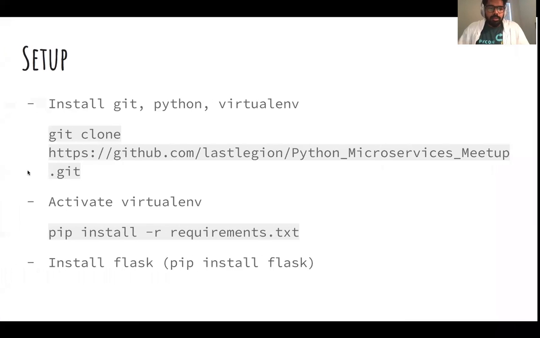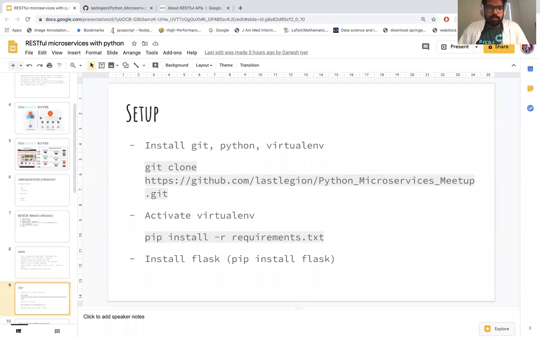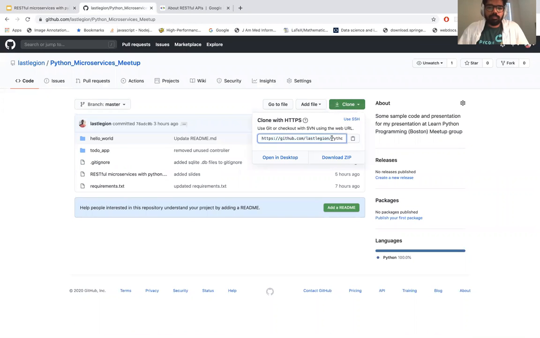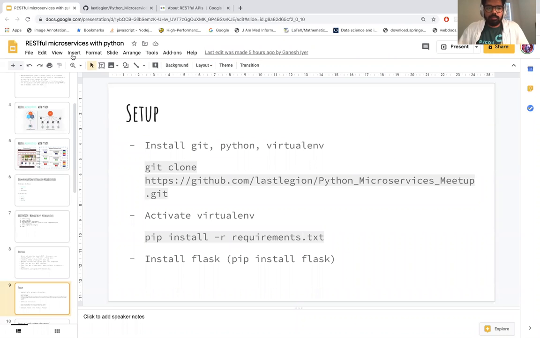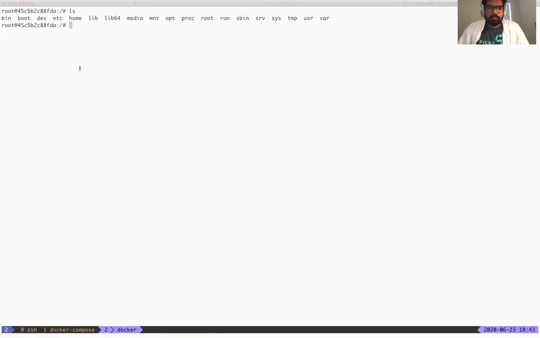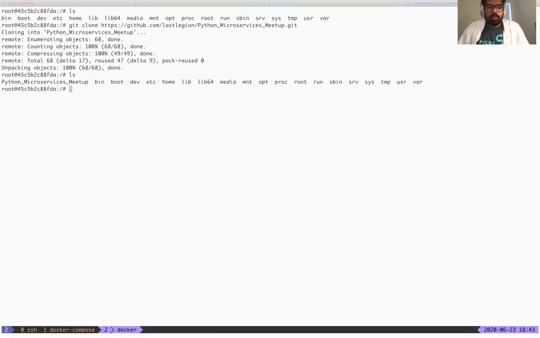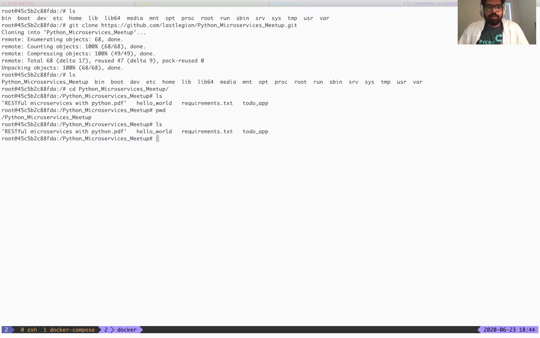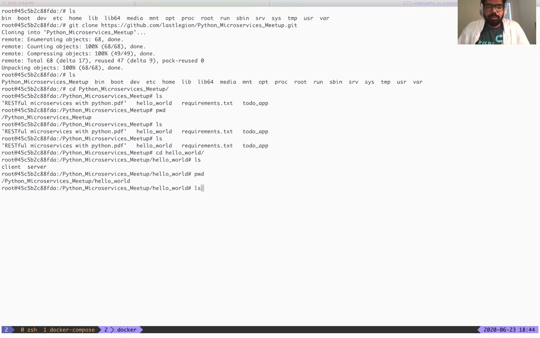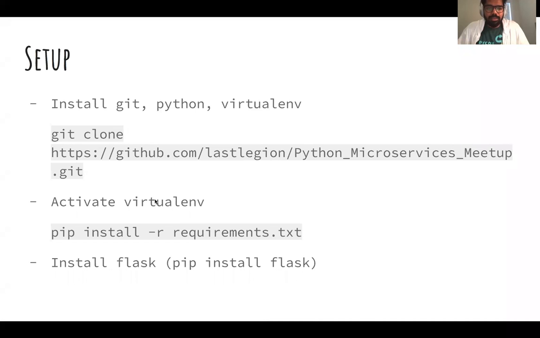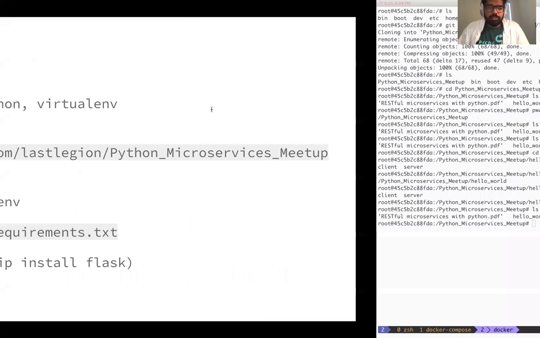Yeah, so I'm gonna start by cloning this repository, which is here. Okay, so I have this Python microservices meetup repository. So this is the same link that I sent in the chat window. So what we're gonna do is just do a simple hello world application. But before that, let's make sure we finish all of our steps. So we want to install Git and also install virtualenv.